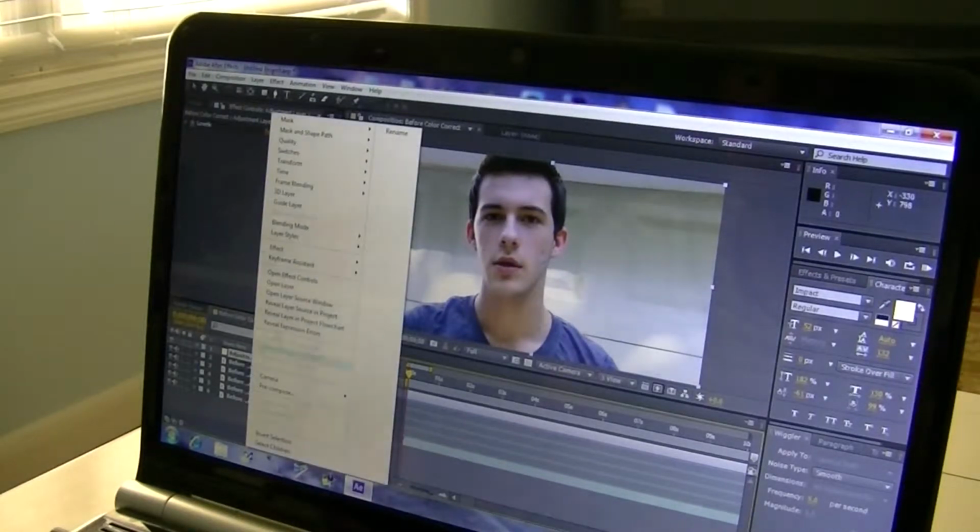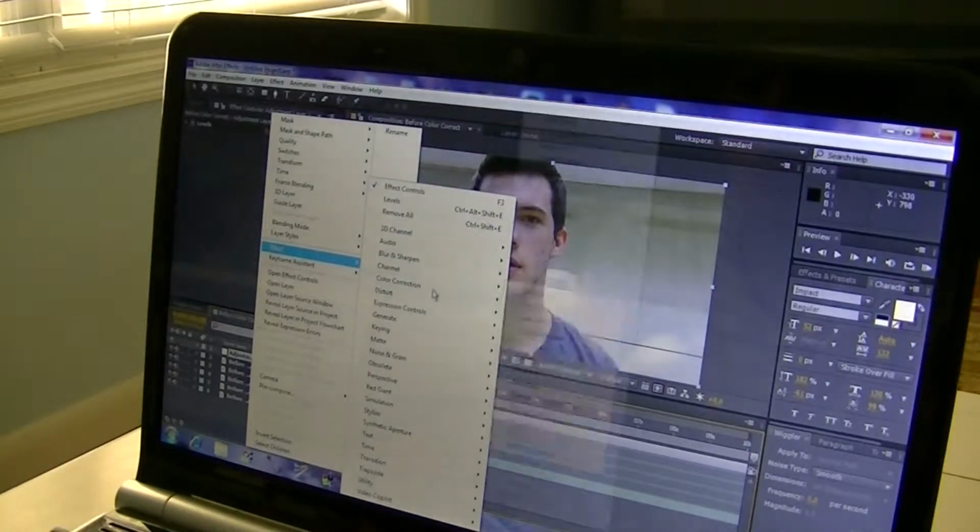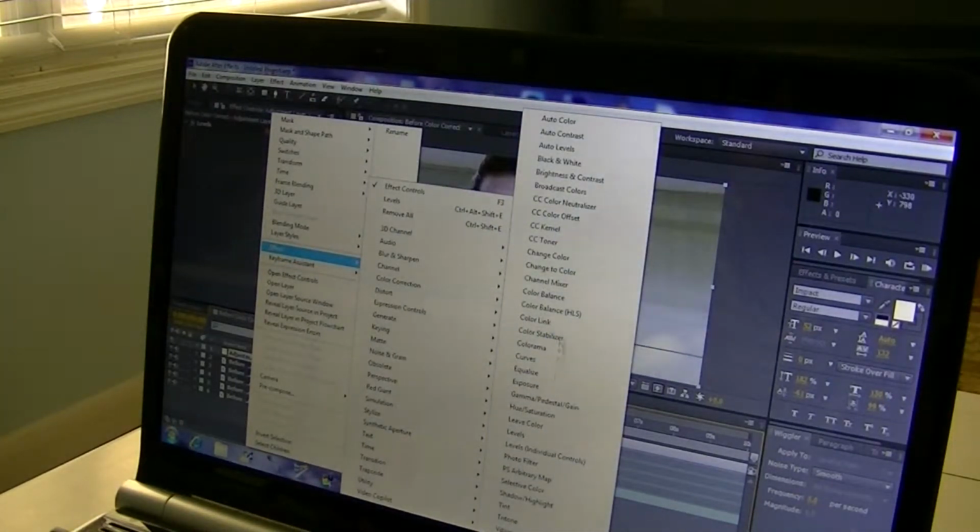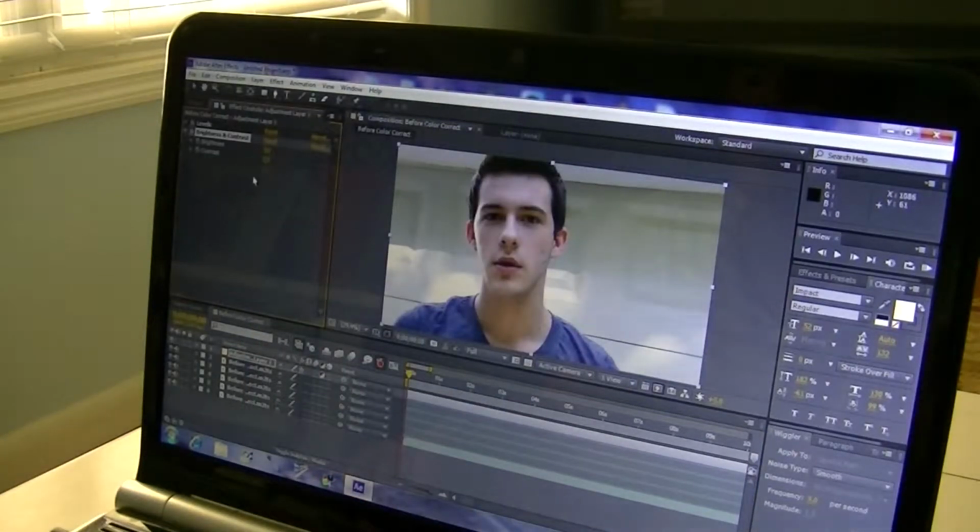I'm going to go to the effects panel, go to color correction, and open up, if I can find it, brightness and contrast. And I'm going to raise the contrast up just a little, just enough to make the darks a little bit darker. And as you can see, that's already increased the overall look a lot better.